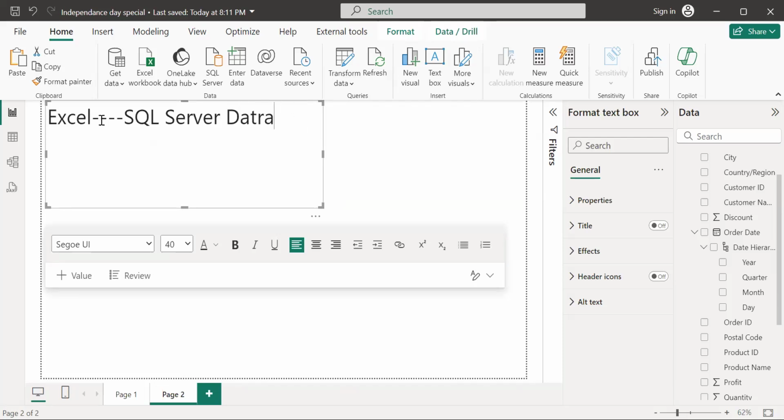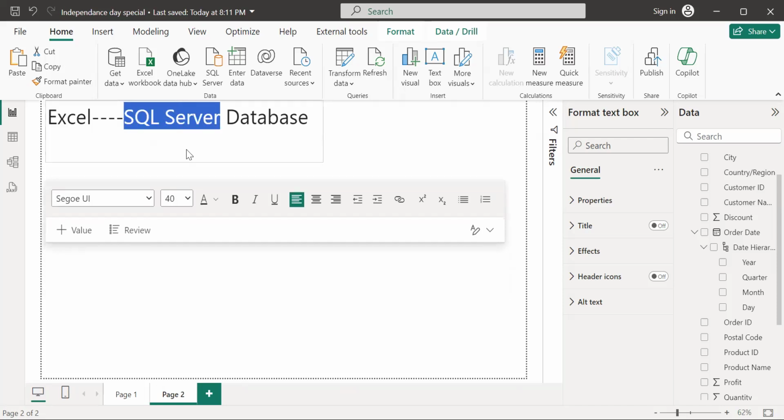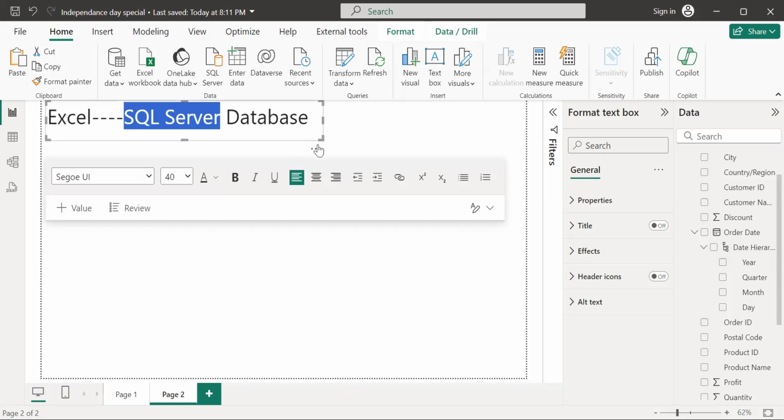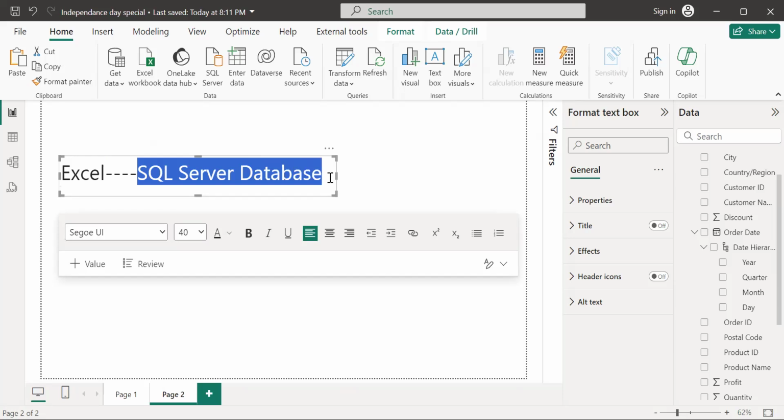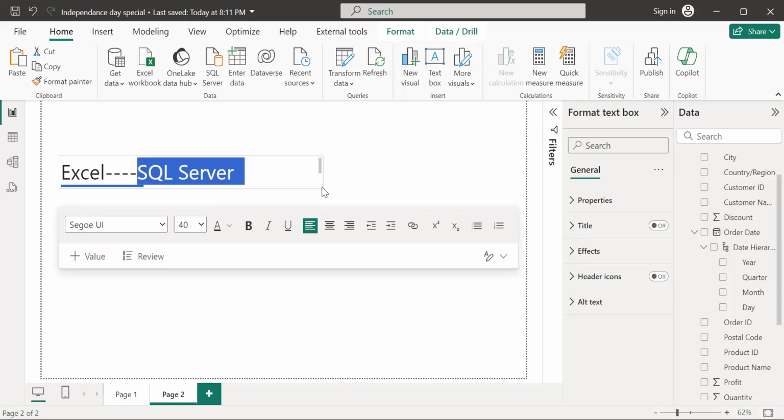So I want to map my reports, my visualizations, from Excel to the SQL Server database without disturbing anything in my report or the dashboard. What is the simplest way to map my entire dashboard from Excel to SQL Server? Currently it sources Excel, and I want to map it to the SQL Server database. How can we do that? What are the steps we can follow?